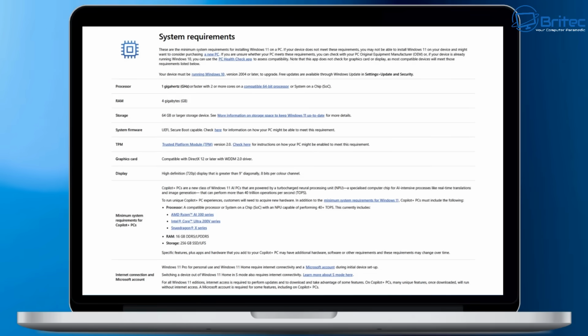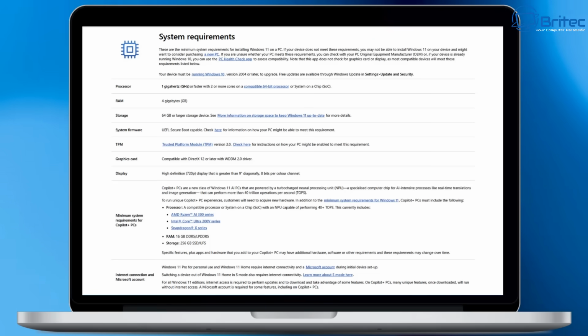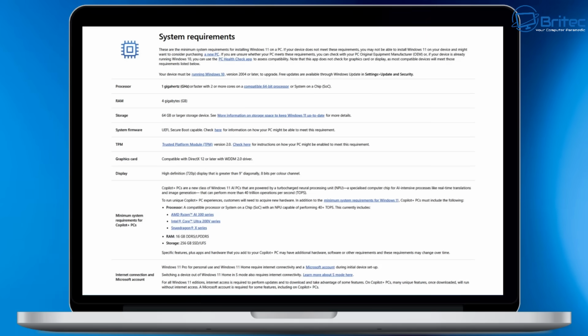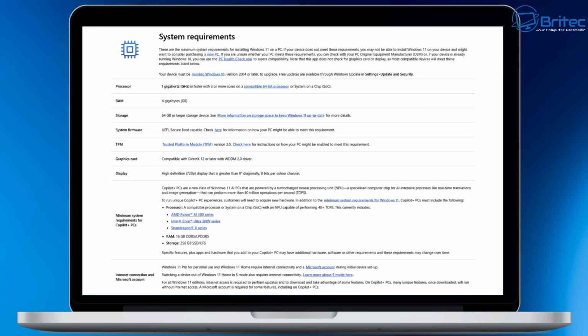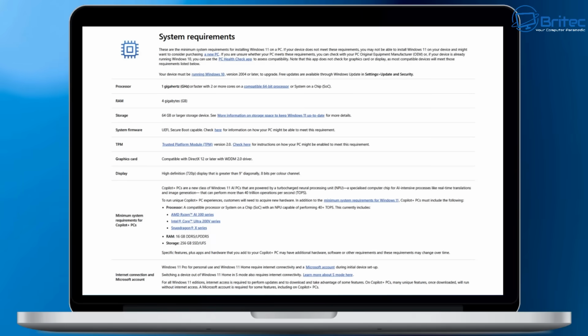If you look at the system requirements that Microsoft have put in place, they're quite strict. And this means a lot of older computers are not compatible with Windows 11. Although many people have tested Windows 11 on their old systems and said it works perfectly fine, why aren't they allowed to install or upgrade to Windows 11 on that old PC?